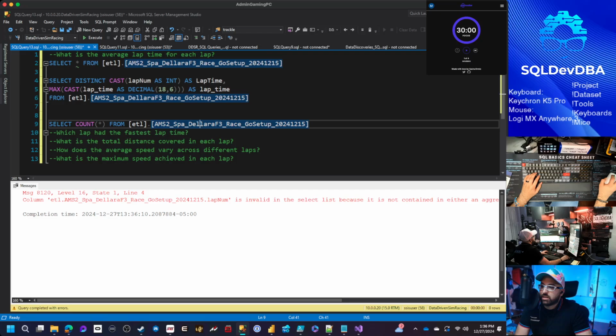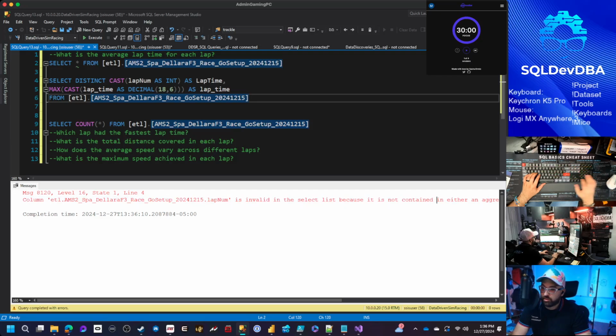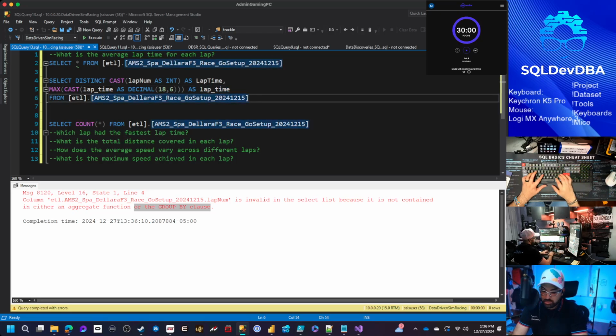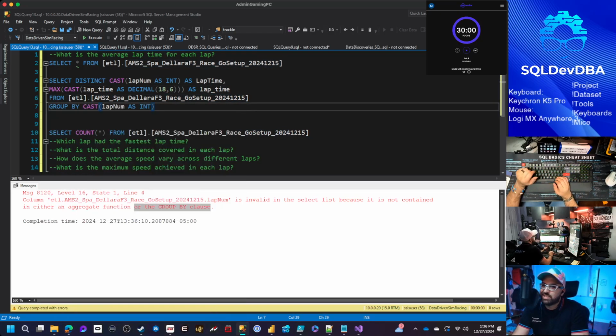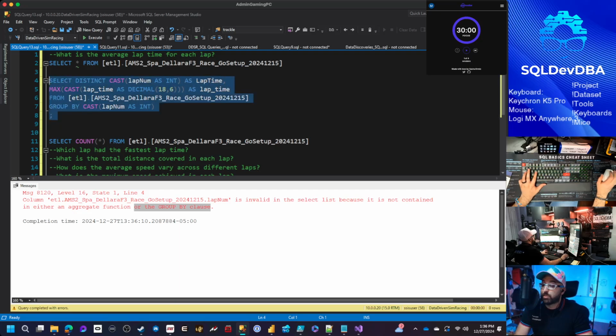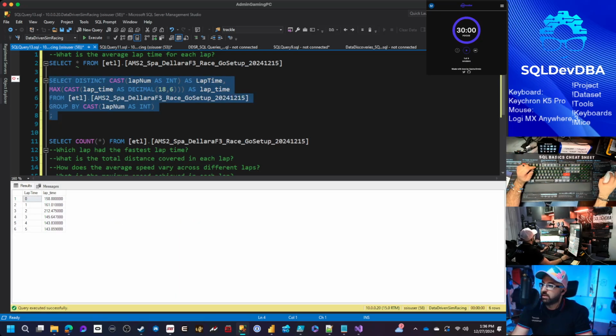So what's going on? It says it's invalid in the select list. That means I need a group by for it. It's even telling me I need a group by for it. You can see the error message right here, group by clause. So it's even hinting. And sometimes I'm just like, SQL Server, if you knew, why didn't you just do it for me? But then I wouldn't have a job if it was that easy, right? So now I can see the lap times are in seconds.